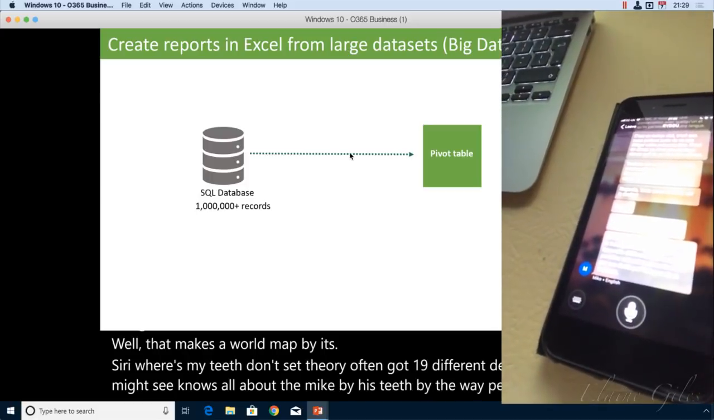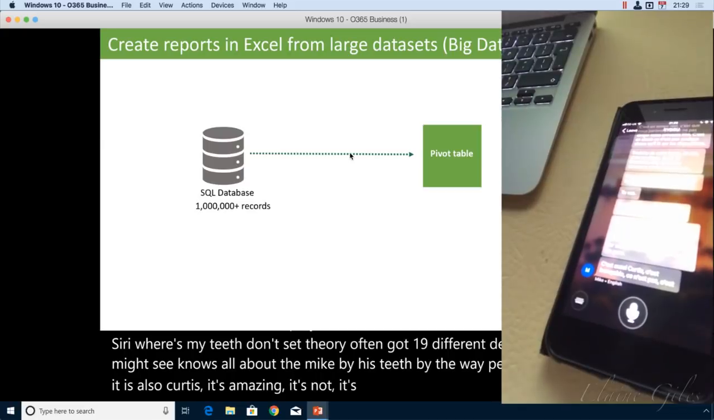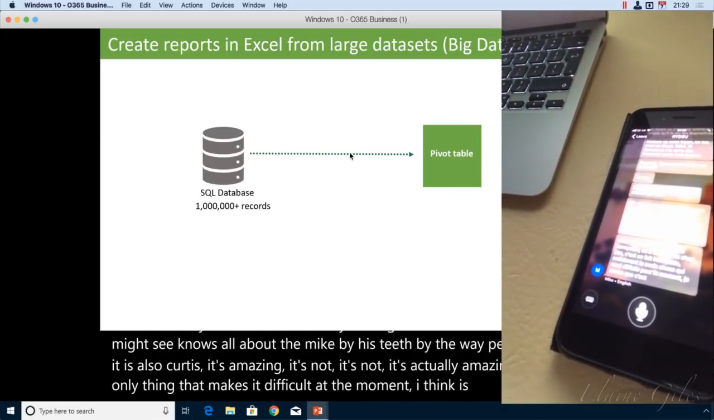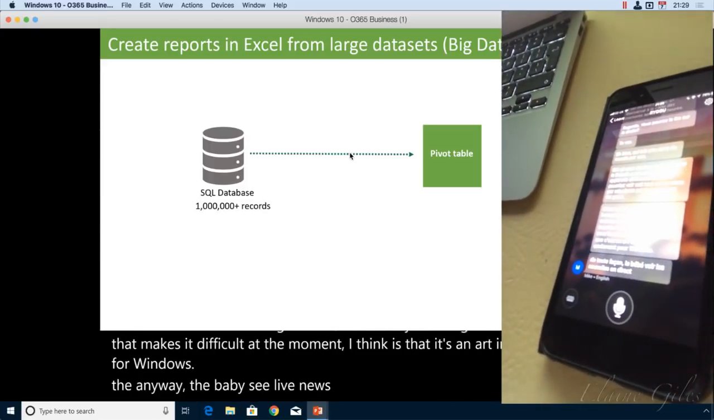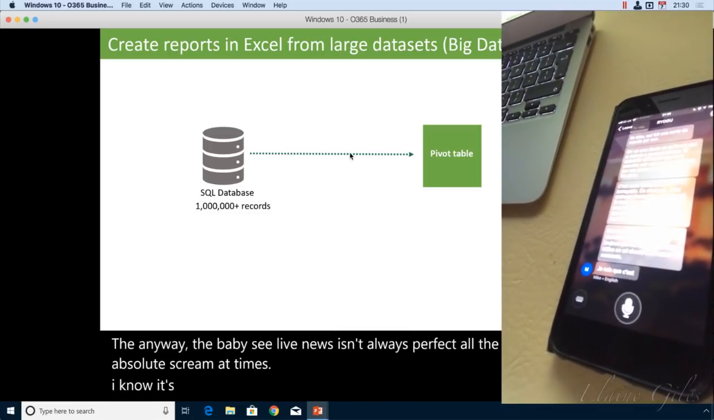It is awesome, Curtis. It's amazing, isn't it? That is actually amazing. Now, the only thing that makes it difficult at the moment, I think, is that it's an add-in and it's only for Windows. Anyway, the BBC Live News isn't always perfect. Oh, the BBC Live News is an absolute scream at times. So no, it's no worse. The BBC Live News. Yes.